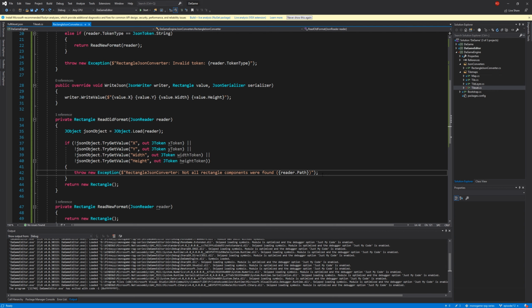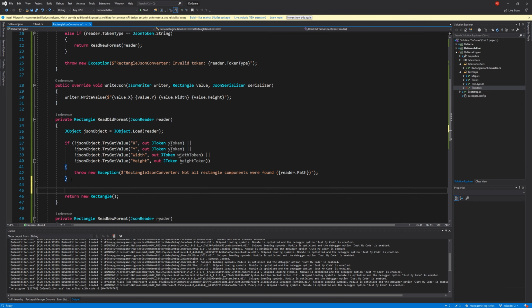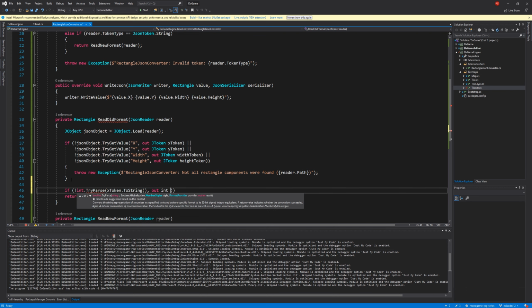So moving on, we now need to pull the values out of these tokens. Now because these tokens are coming straight from JSON, there are no guarantees that they are in fact numbers, so we need to run another chain of checks, much like this one, to ensure they are in fact numeric. So let's get straight to that one now. So if we fail to int.TryParse, let's start with the X token, so xToken, and we'll have to ToString this, so ToString, and then out int x. So just like above, we're then going to chain these together.